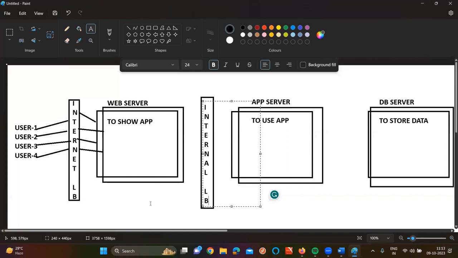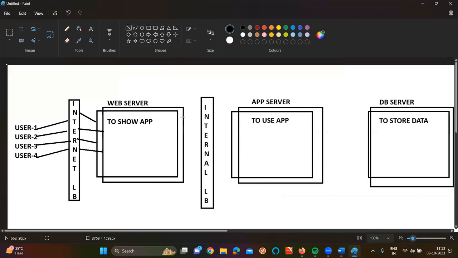Sir, now the web server is having how many requests? 4 requests. First of all, 4 users are there. These 4 users send the request to the internet load balancer, which is attached for my web server only. Now I have 2 web servers. All of these 2 web servers are having how many requests again? These 4 requests are again going to the internal load balancer, sir. Request number 1, request number 2, again request number 3 and request number 4. Now this internal load balancer is going to distribute the traffic one more time.